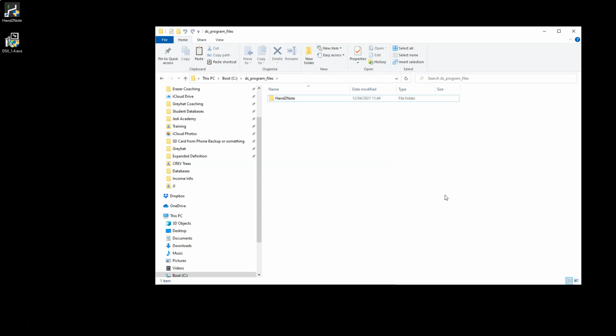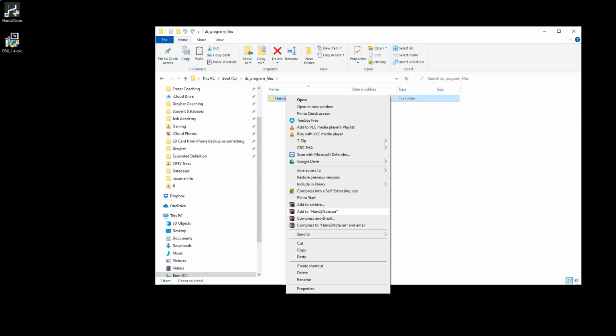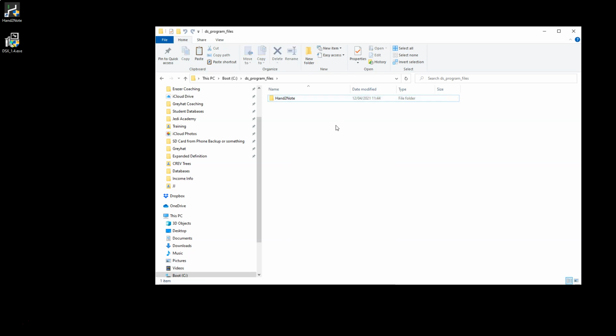Now in the future, if anything breaks with your installation, and this is for any of your HUDs, it doesn't have to be the Death Star HUD, any HUD that you've got installed, you can create a fallback installation, create the .ra. If something stops working and you want a quick fix, you just come here, you delete your Hand2Note folder, and then you can extract from the .ra backup that you've made, and your HUD's going to be working again.